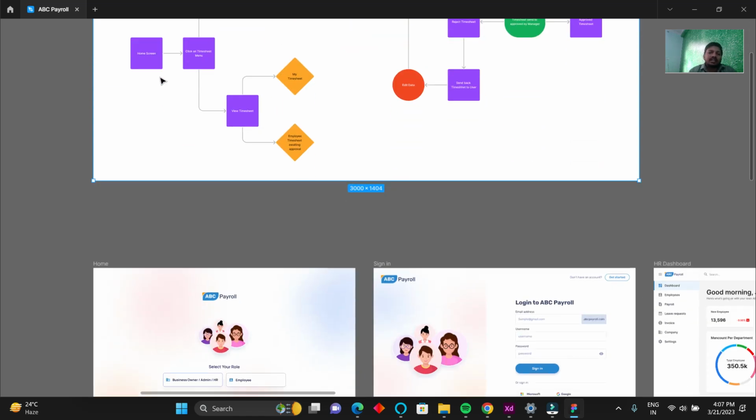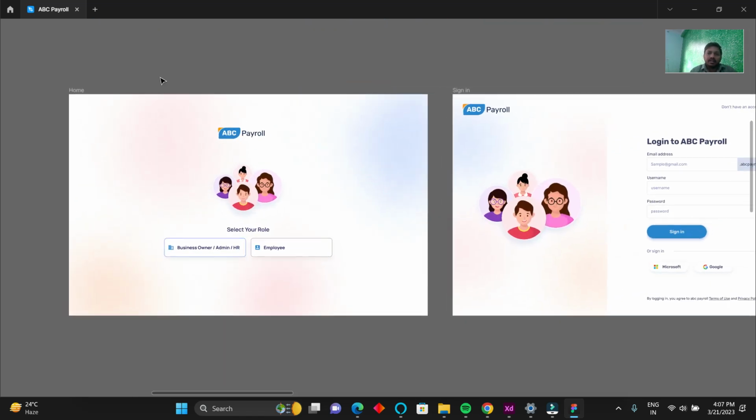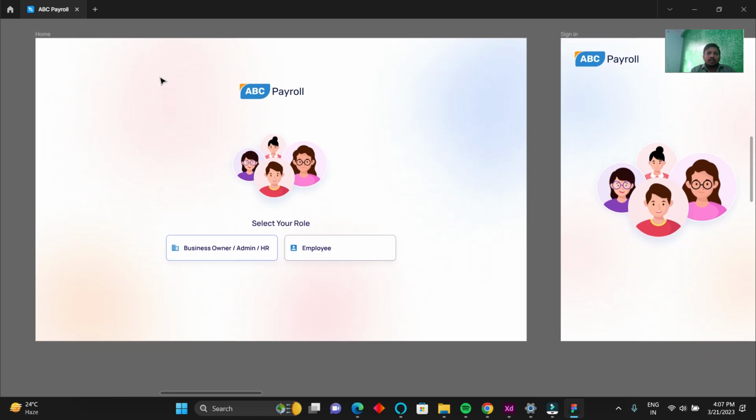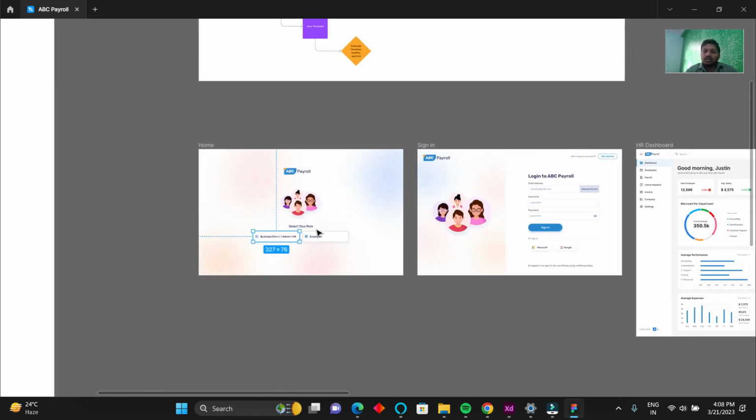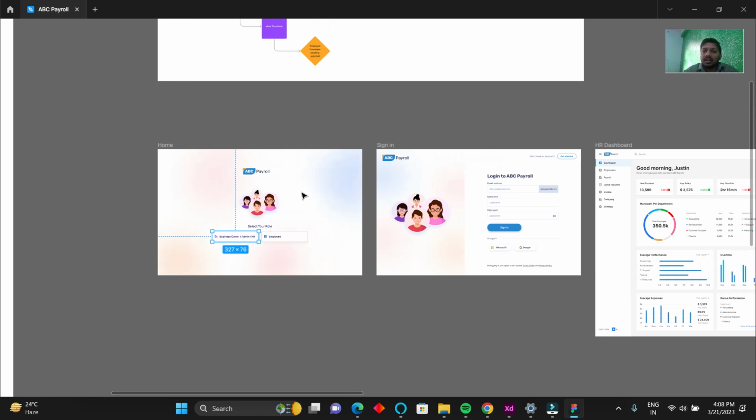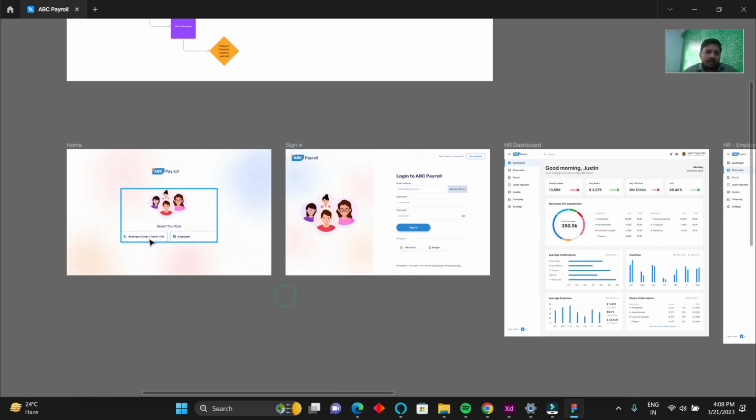And here are the visual designs of this application. This is the first screen. I call it the splash screen. With these two buttons you can choose your role and work accordingly. The first role is for human resources, like HR and admins. So I can go through that.